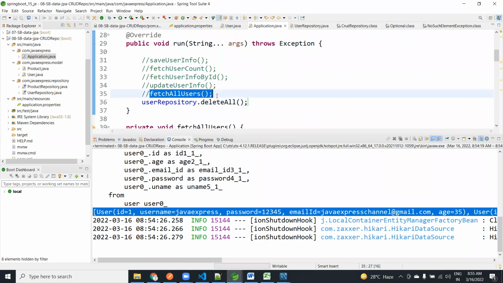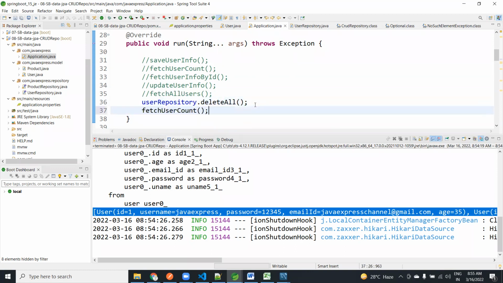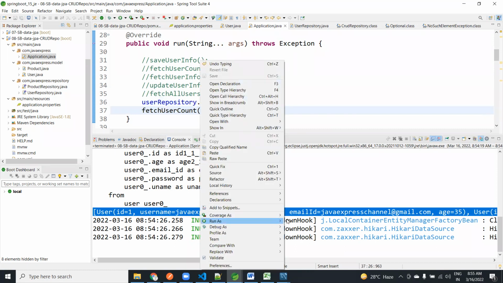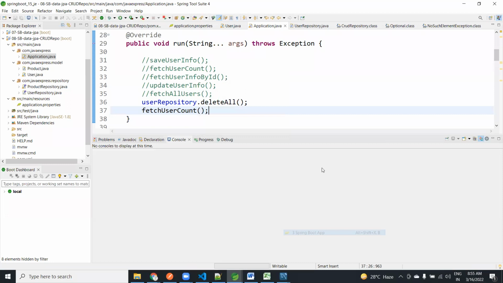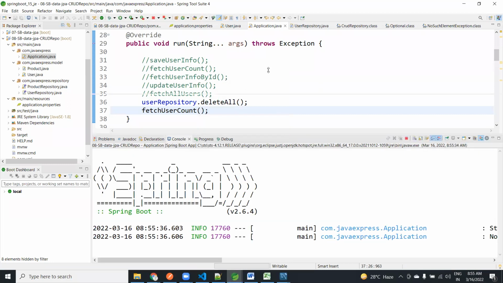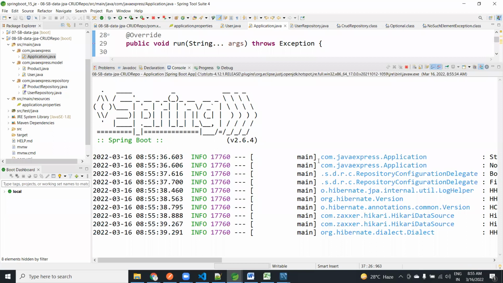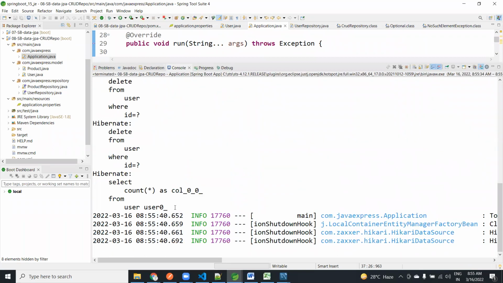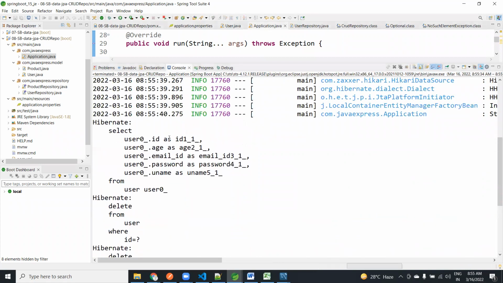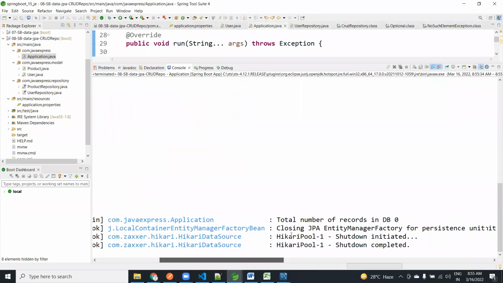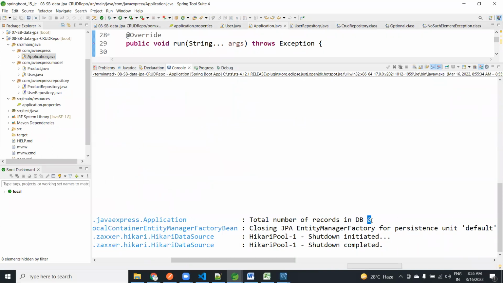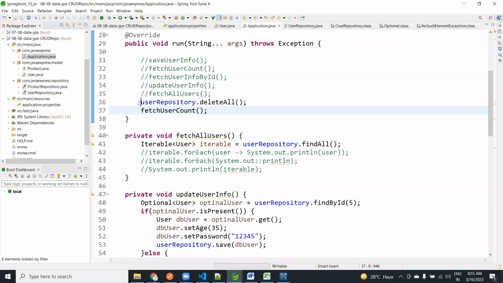After deleting, I want to fetch the user count. Copy. I want to fetch the user count. Right click, Spring Boot application. See, user records. Now delete from user where ID, how many queries? Two queries are generated. Delete query. Now see here, the total number of records in DB is equal to 0. That's it. So these are the minimum CRUD operations to perform with your database.